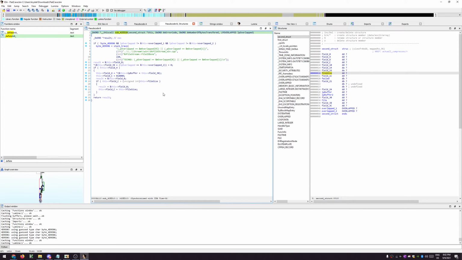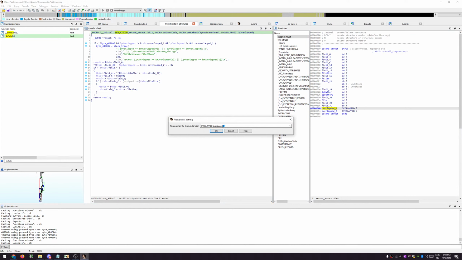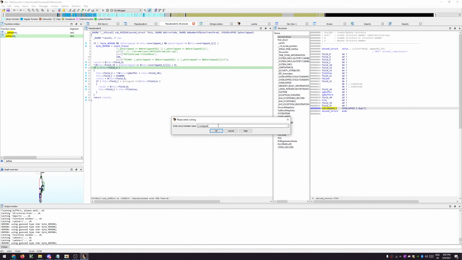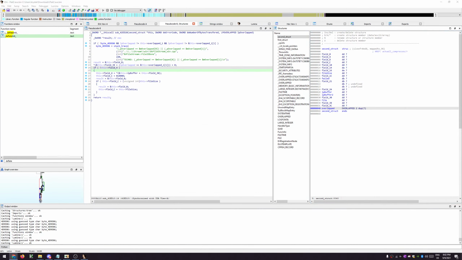So okay, actually this is just an array of overlaps, so I can just say it as 2, I guess. No, just call it overlapped. It's cool to have those strings there.